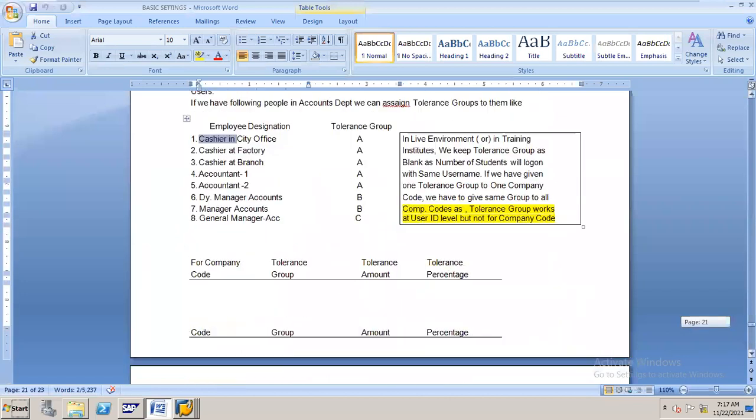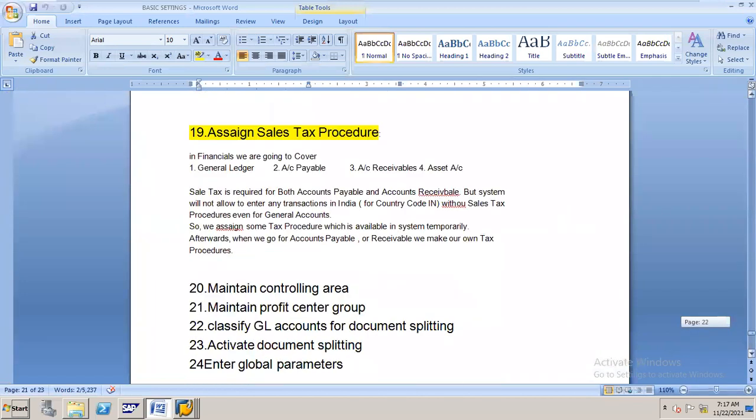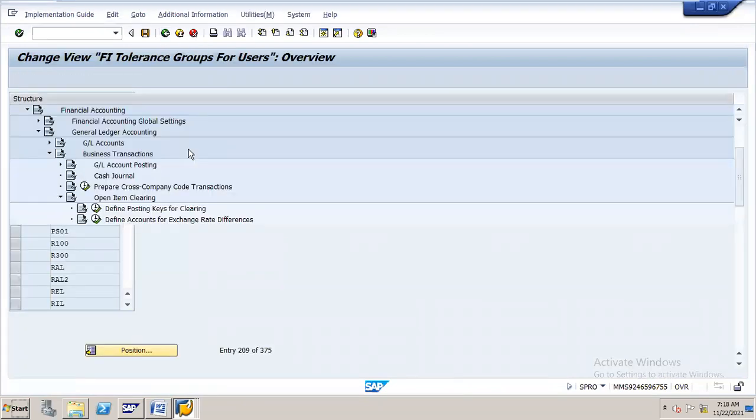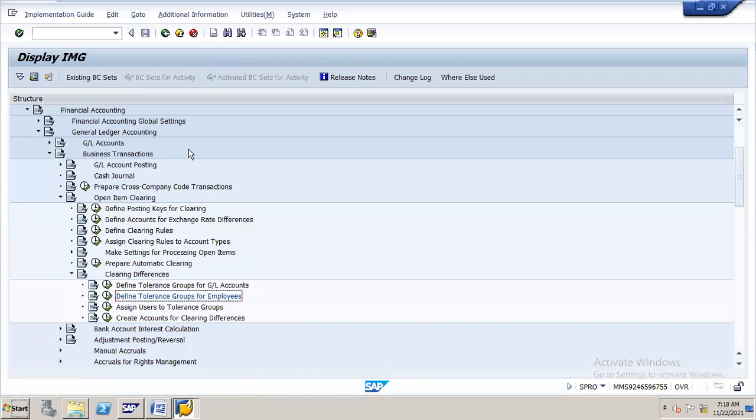Next, global parameters, the sales tax procedure. When we go for accounts payable, we can discuss our own GST process. But now I'm doing the basic settings in my system. Once I complete my basic settings, I have to do some posting, meaning I have to test my data by posting some transactions. When I do posting in the system, there should be some temporary sales tax procedure, whatever it is.